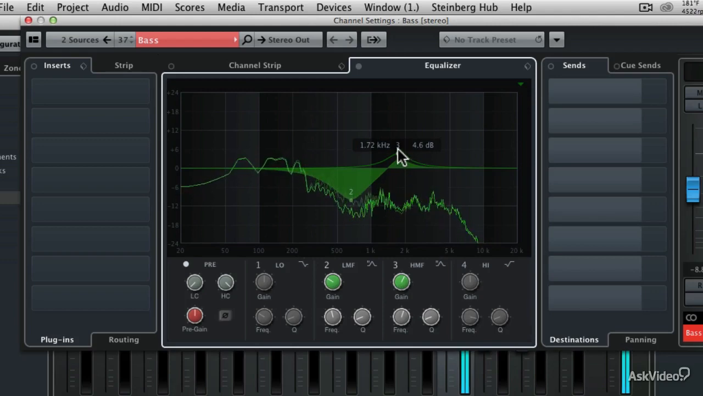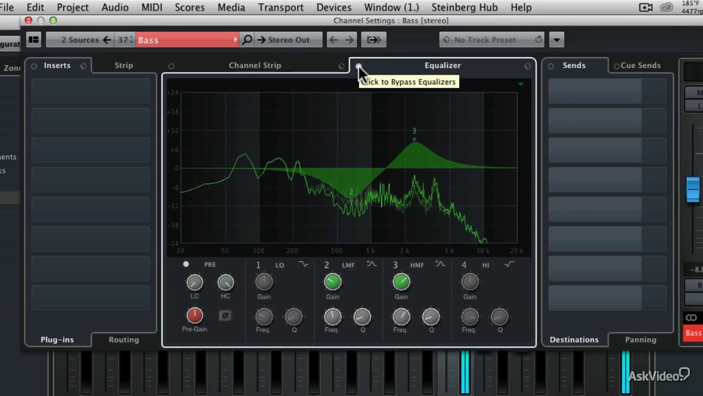This is a 4-band fully parametric EQ, so there are 4 of these little donuts that you could drag around in this frequency spectrum window. So this is the 3rd equalizer, so I'm going to click and drag that little donut over here. Now I can listen to the before and after of the equalizer, so I'm going to hit the bypass button right here.